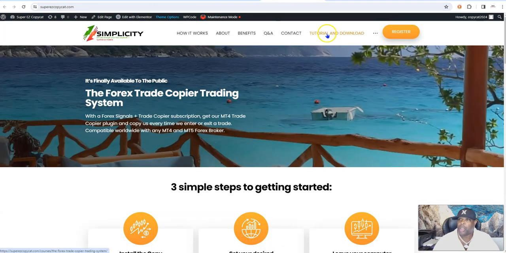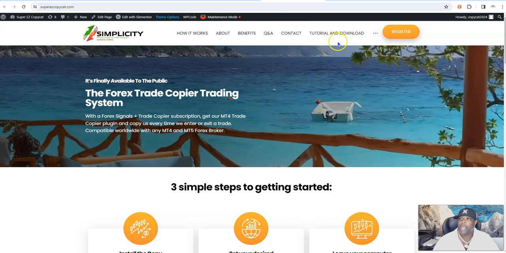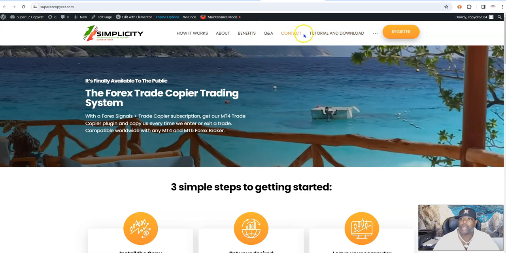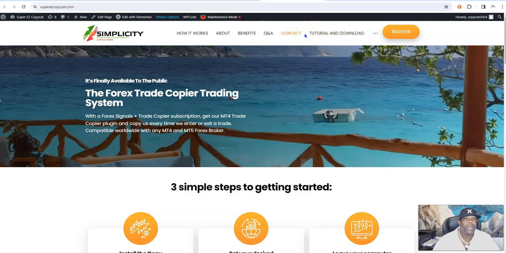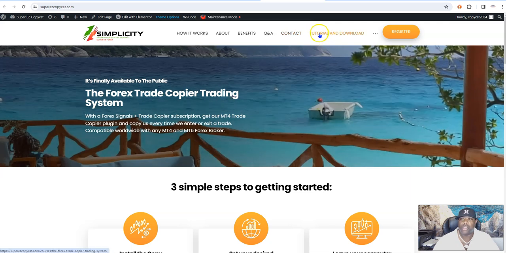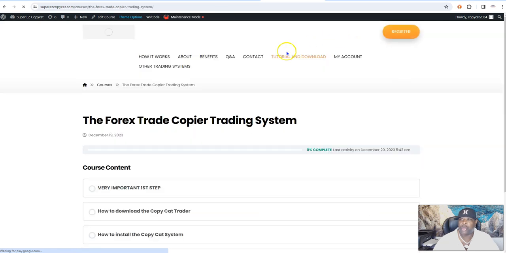Let me show you one more thing. When you do purchase the system, go ahead and click. There will be a button that says log in. Okay, I'm already logged in, so you don't see the login button. But there will be a button that says log in. You're going to click on the login button. Then you're going to click on this tutorial and download button. Okay, and what's going to happen is it's going to take you right here.